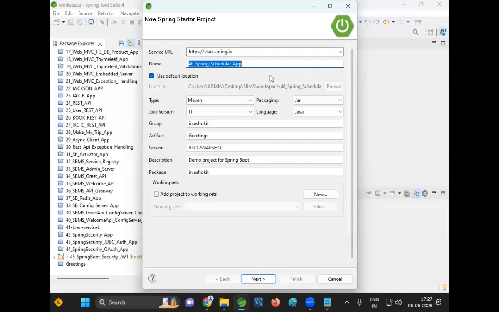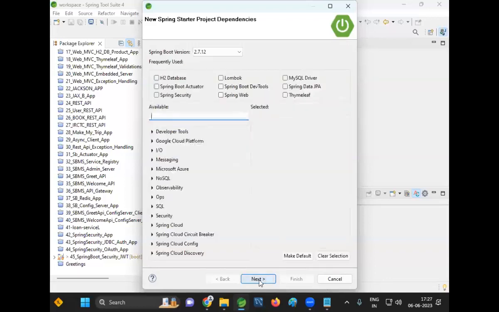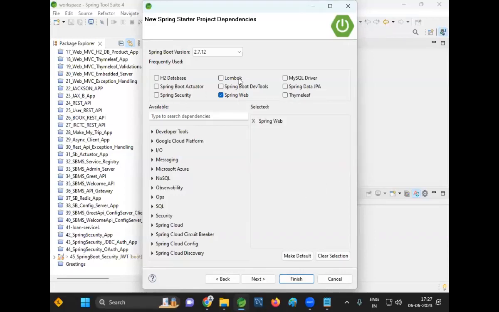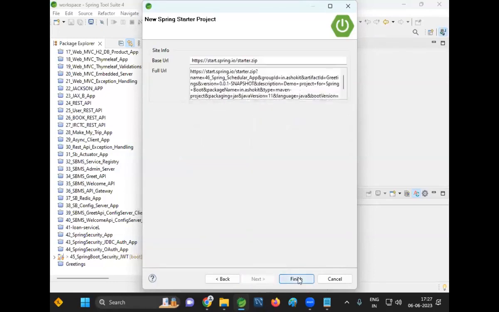Spring Scheduler application. Click on next. Now here, I'm going to add one dependency called web dependency. For the schedule, we don't need any separate dependency. I'm just adding web dependency for our REST controller purpose. That's it. Now here I'm adding DevTools dependency. I don't think web is also required because it is a normal Spring core annotation only. Click on next, click on finish.